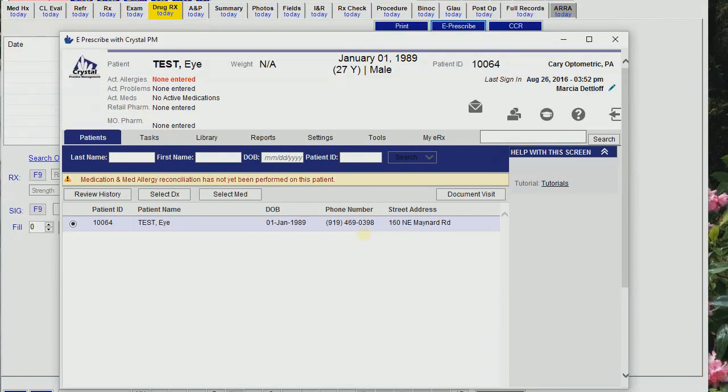This is a demo of e-prescribing with Allscripts in Crystal. I've already gone to the patient's records. I went to the DrugRx tab and selected the e-prescribe button to open up this Allscripts window with the patient.